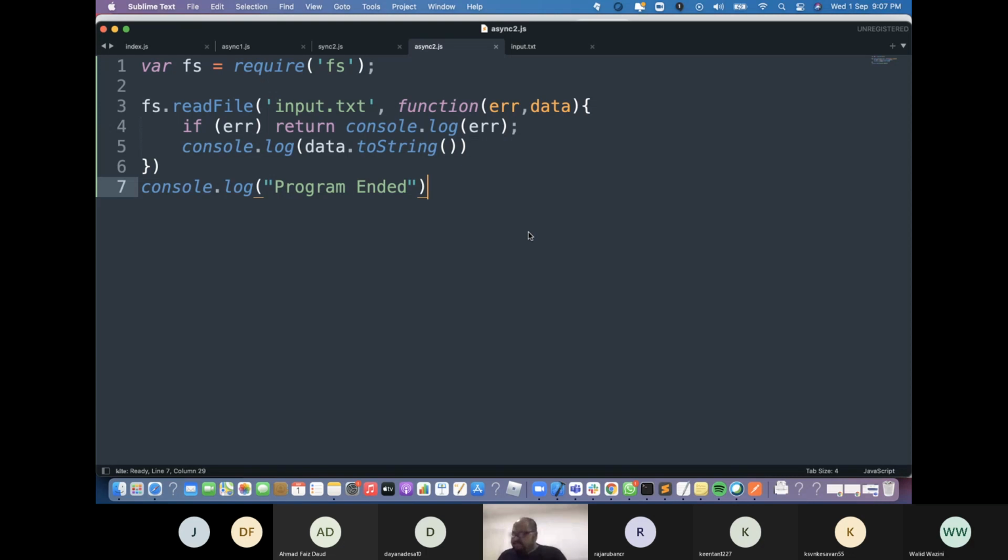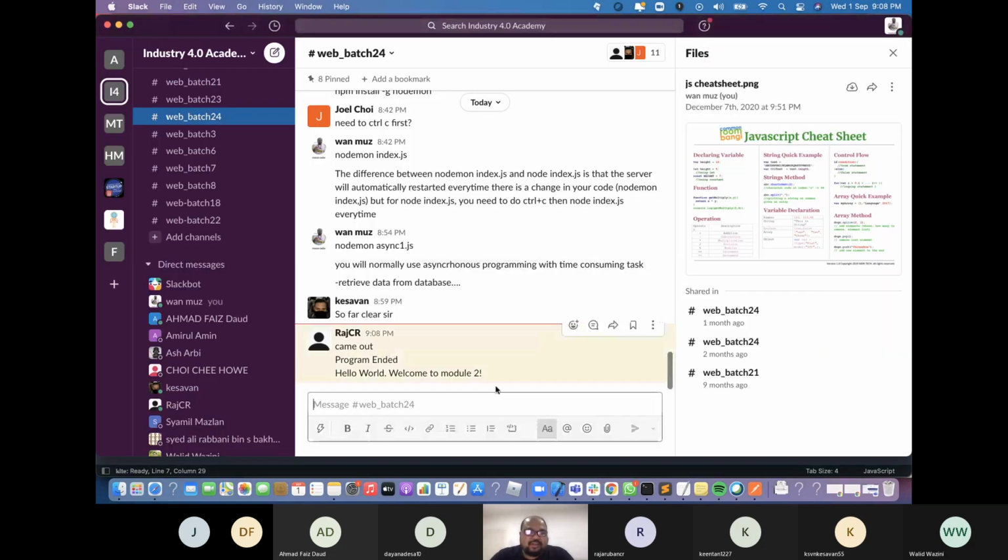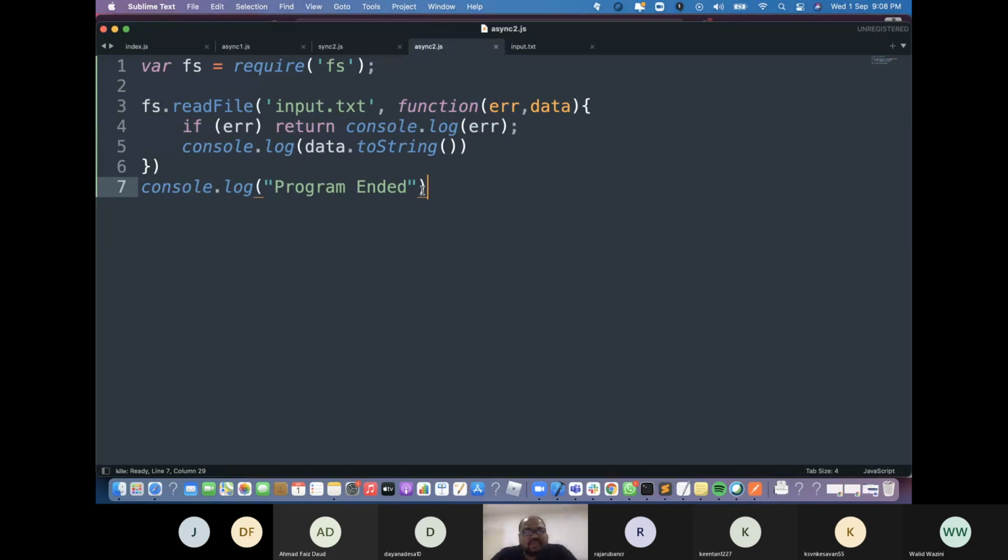Okay, if you run it, what happened? The program ended came out first, then only the hello world, welcome to my module came out. Right. So this comes out first, then only this comes out.